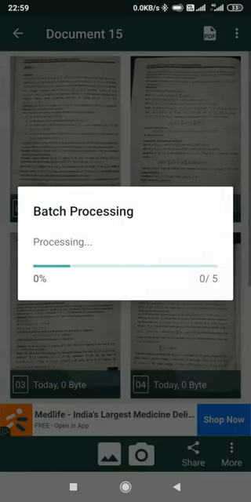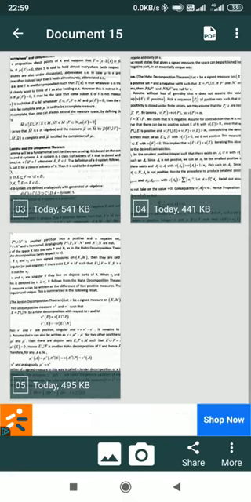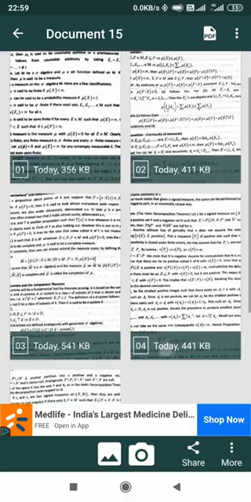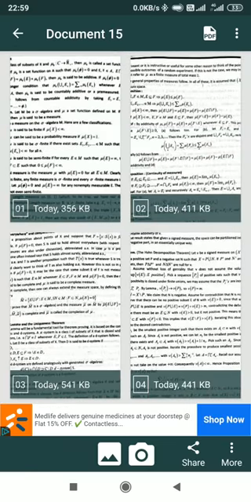Okay, now I click on the arrow button. Now it is batch processing. Batch processing, that means एक single file create हो रही है. Now you can see all these files over there, all these images are now being converted from the image, it has been converted into the PDF.